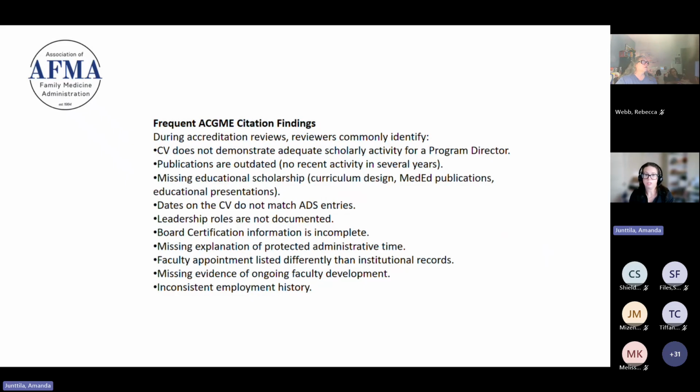The leadership roles are not documented. Board certification information is incomplete. Missing explanation of protected administrative time. Faculty appointment listed differently than institutional records. Missing evidence of ongoing faculty appointment and inconsistent employment history.